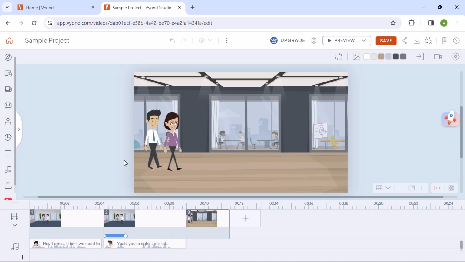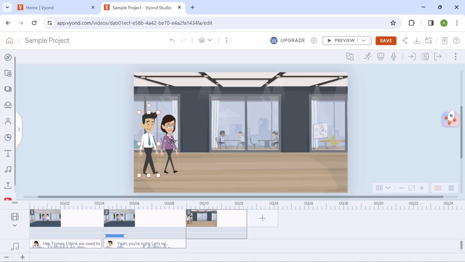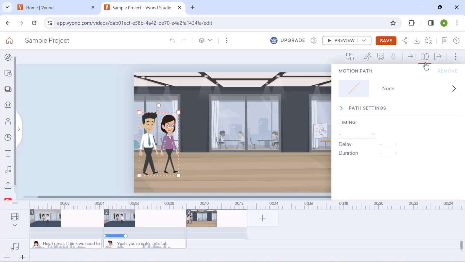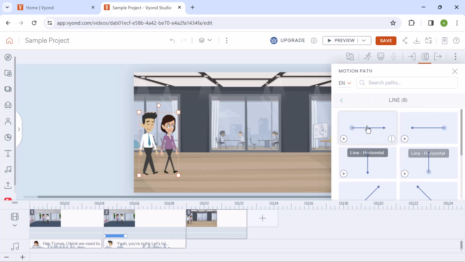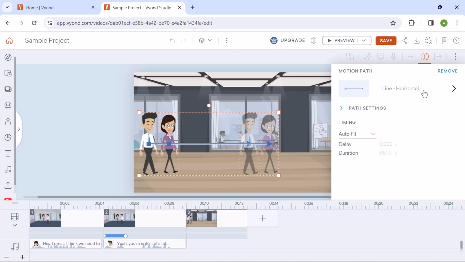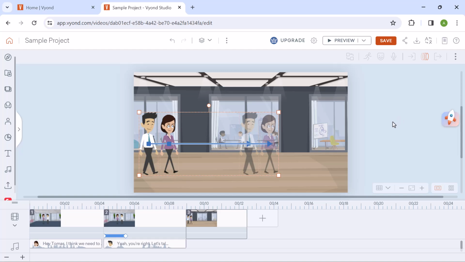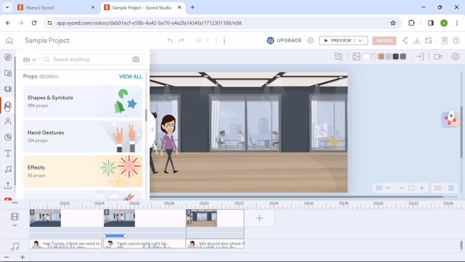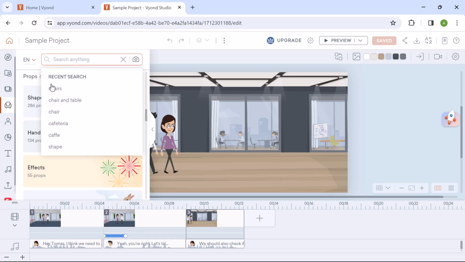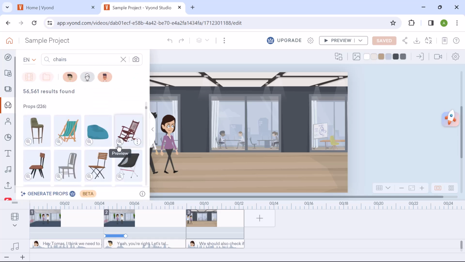It's time to apply animation to characters. To do so, select Characters, go to Motion Path. Select Line Motion Path. Choose any direction. Now add some elements. You have a huge number of libraries in Vyond. You can simply search for them and use them accordingly.